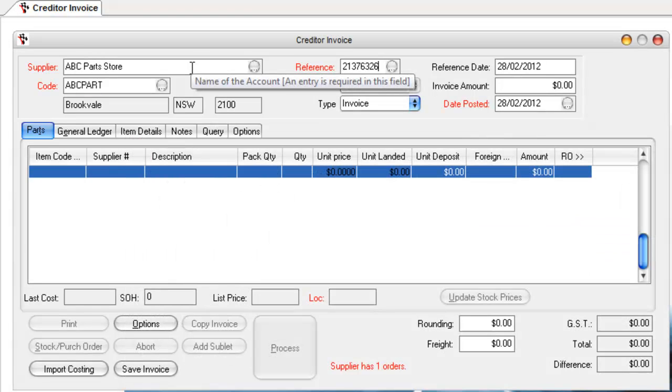I'm going to come through, put in a reference number, and I'm going to come to the reference date. Now this actually applies to any date field in the system where you're doing a transaction. So this could be a sales invoice, a purchase invoice, a journal, a receipt, a payment, any of those sorts of things this applies to.